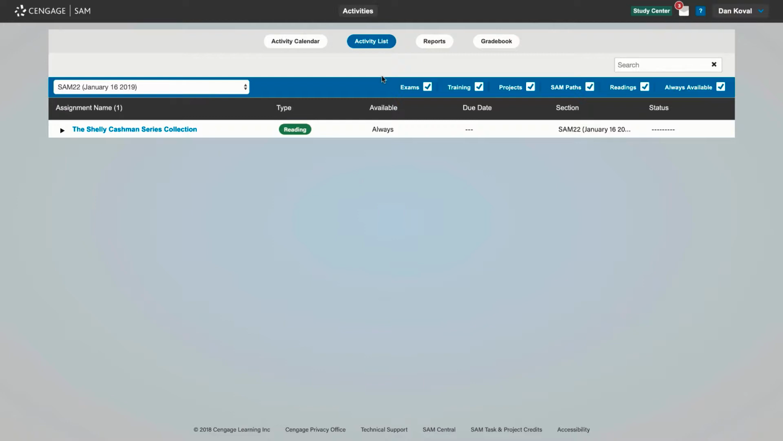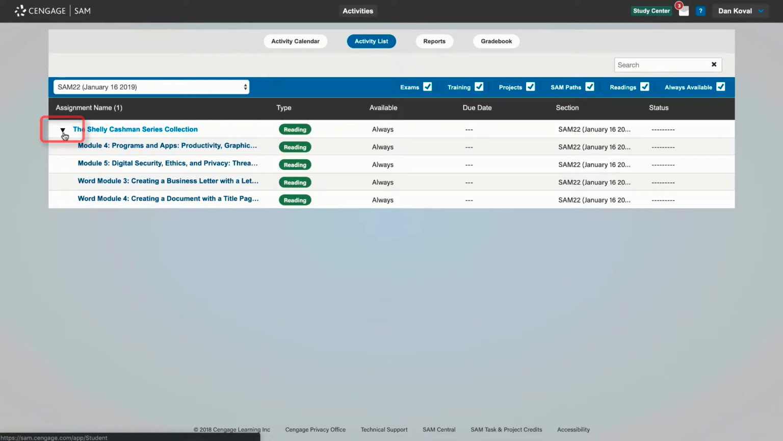From the student's perspective, individual ebook modules, which are always available, can be accessed from the activity list and are highlighted in green to differentiate from assignments. You can use the caret to expand the textbook and reveal the modules. Clicking on a link will launch the module.